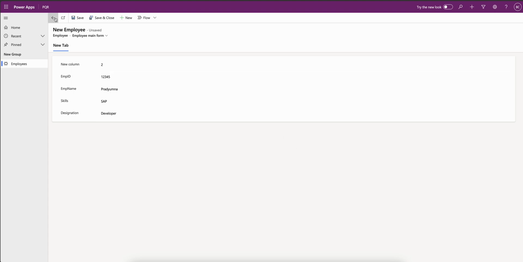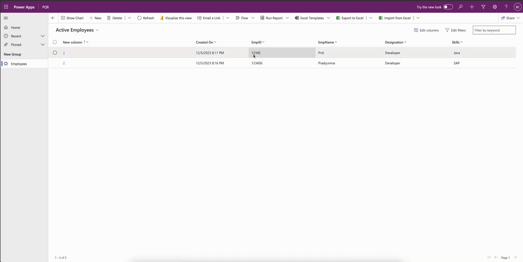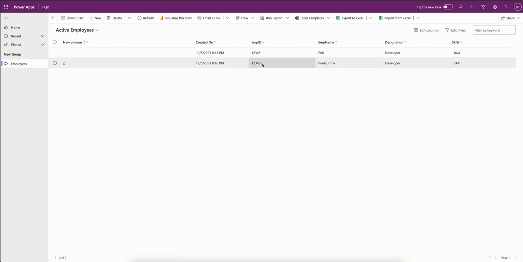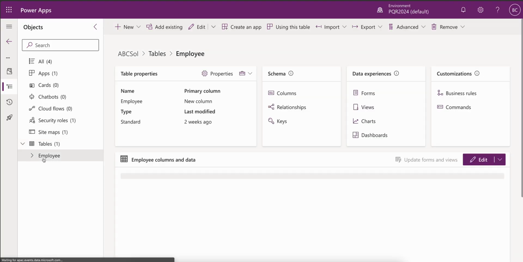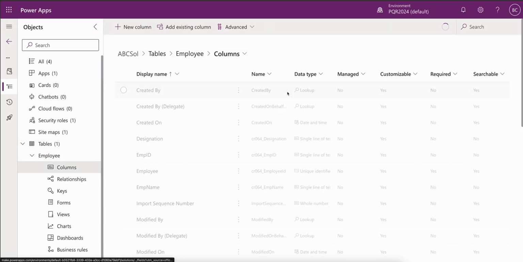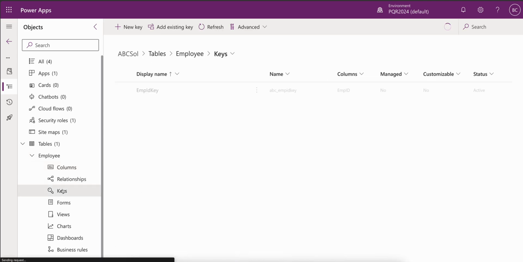Okay, so let's change this to 1, 2, 3, 4, 5, 6, and I will save this one. If you come here you can see 1, 2, 3, 4, 5 and 1, 2, 3, 4, 5, 6, so it's not allowing the duplicates. This is how we can prevent duplicates in model driven apps, just by creating a key based on the column, whatever column you want. Just take that column and create a key here.